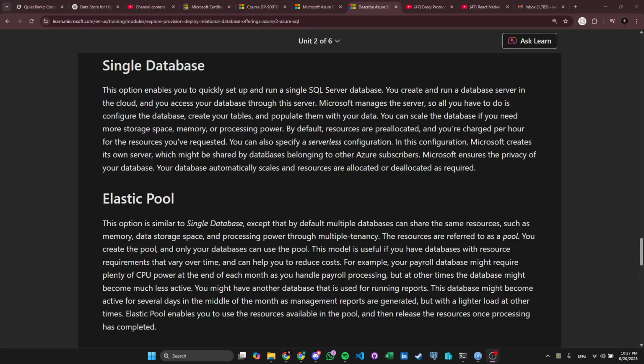You can also specify a serverless configuration. In this configuration, Microsoft creates its own server, which might be shared by databases belonging to other Azure subscribers. Microsoft ensures the privacy of your database. Your database automatically scales and resources are allocated or deallocated as required.